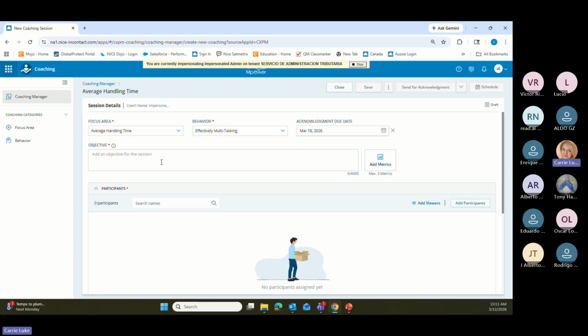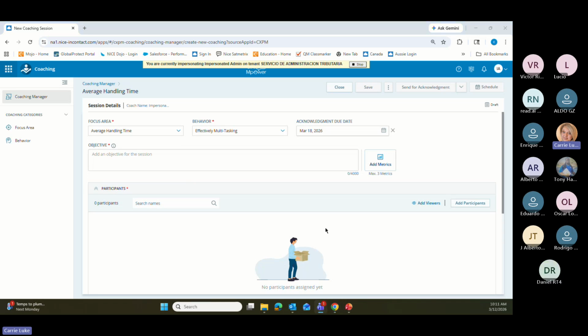Your next option is your objective. The objective is just what is the purpose of this coaching session? They do want this to be in a SMART goal. So if you hover over it, it is going to be a specific, measurable, achievable, realistic with a clear time frame. A good example of an objective is to use knowledge base effectively to reduce AHT by 10%.